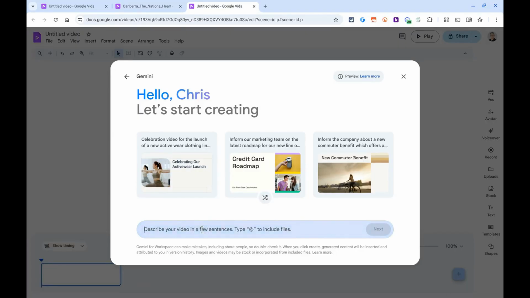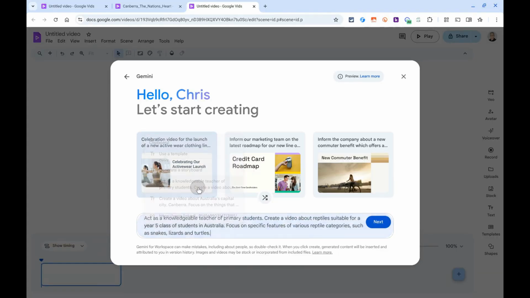So I think I've got one here that I've made already. Let's grab this one here. Act as a knowledgeable teacher of primary students. Create a video about reptiles suitable for a Year 5 class of students in Australia. Focus on specific features of reptile category such as snakes, lizards, and turtles. So I'm quite specific there about what I want.